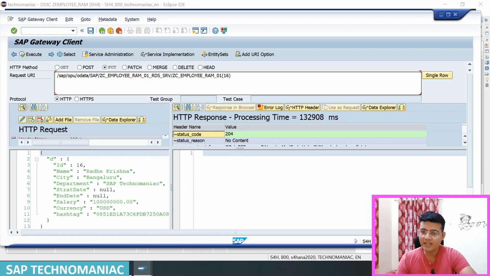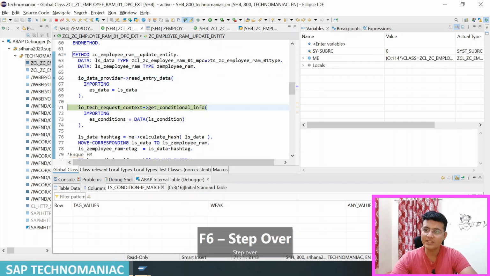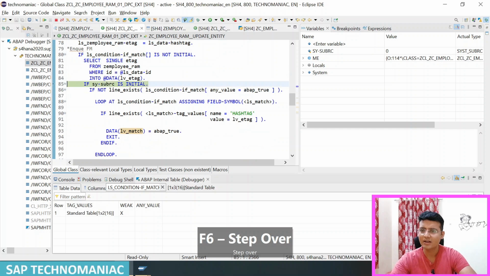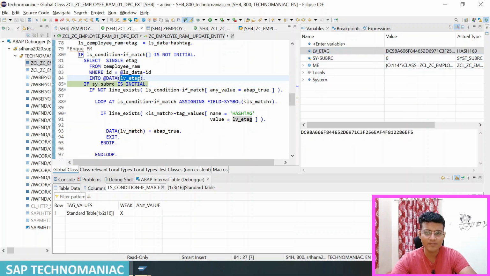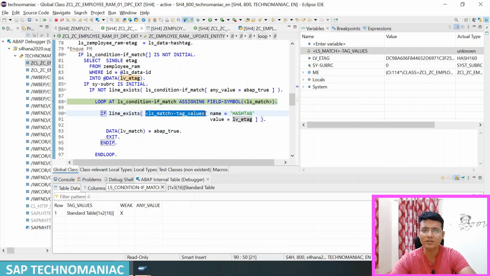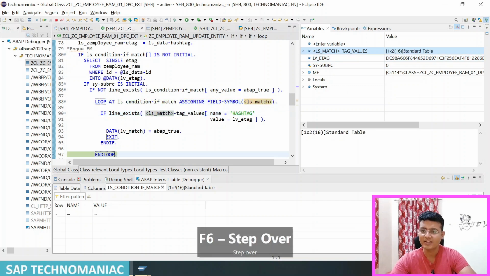Now let me send the same data again. This time it should not work because the ETag got changed, but still I'm sending the older ETag. Let me re-execute again without changing the ETag value. In this case, the newer ETag value is this one, and the ETag value we got, we can see in these tag values. The newer ETag will be this ETag, D6, and the older ETag value, you can see, starts with DC and 0. It will not match. In this case, it does not match.